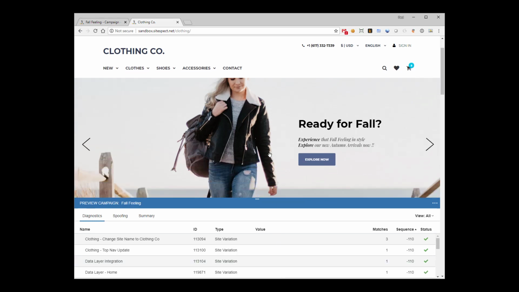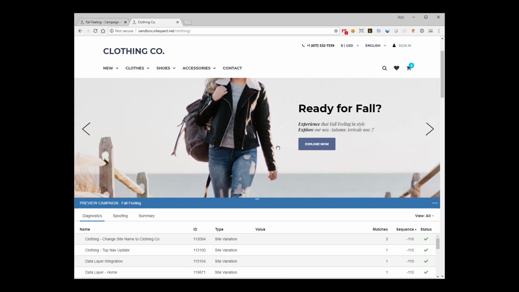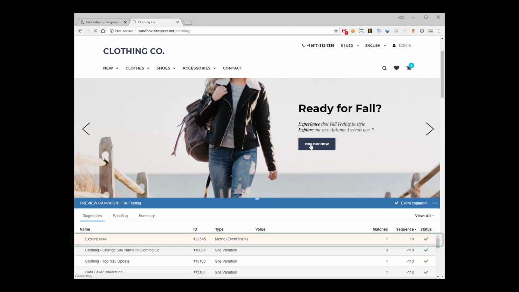We can expand the preview diagnostic panel to see details of our changes. When we click on the Explore Now button, we can see in the Preview Diagnostic panel that the metric was registered by SiteSpec.